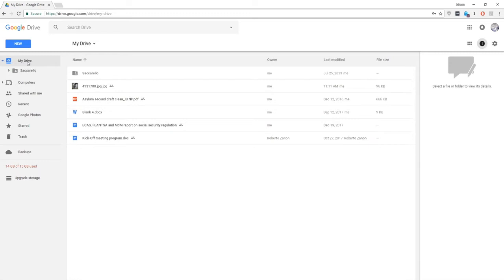If I click on My Drive, I now see the files there. I can now edit the file from either of these two locations, and it's going to make the changes on both of the files, which is actually the same file but located in two different places.